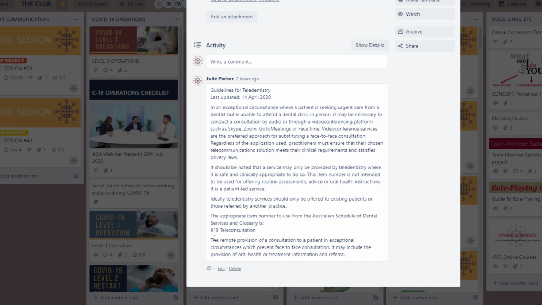What they determine a teleconsultation or a 919 item number is when the patient is in dire need for a consultation, and because of what's happening in the world today, or for whatever reason, that patient cannot attend for a physical consultation, so it must be done online. And it says here, it should be noted that a service may only be provided by teledentistry where it is safe and clinically appropriate to do so.